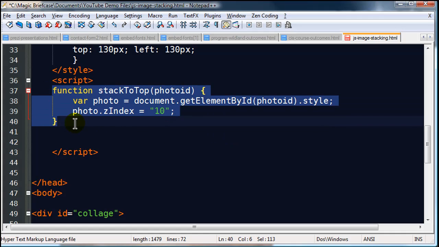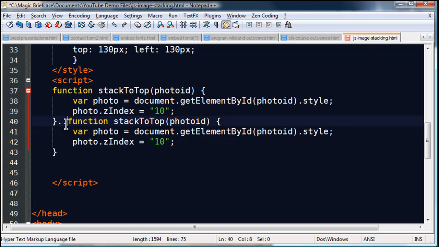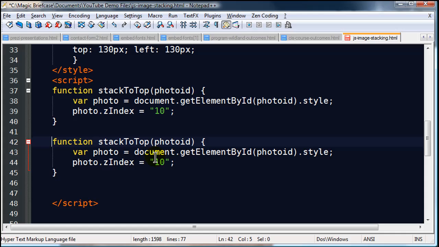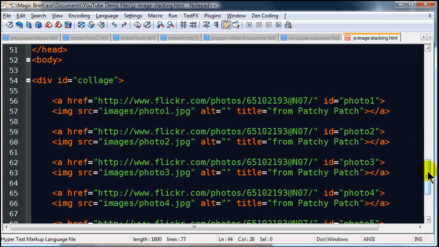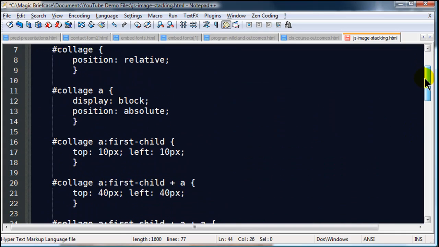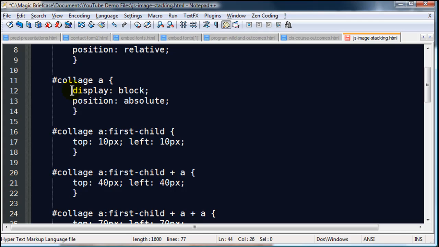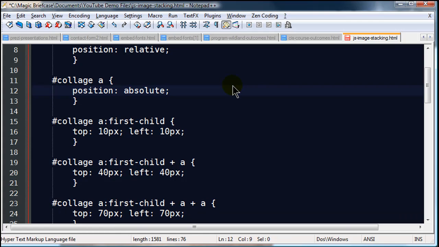I'm just going to go ahead and copy this. And paste, and my second function will be stackToBottom. Pretty much the same concept, except now I'm going to change the z-index of that anchor tag to 0. So even though I'm referring to photos, technically I'm manipulating the anchor tags in my page because it's the anchors that surround the images. The person's going to be mousing over the anchor and so forth. So I'm dealing with my anchor tags. And even though I did a display block, that wasn't essential, so I could certainly take that right out, display block for my anchors.